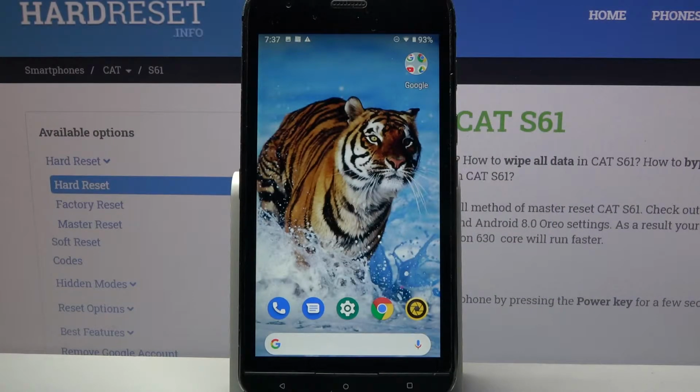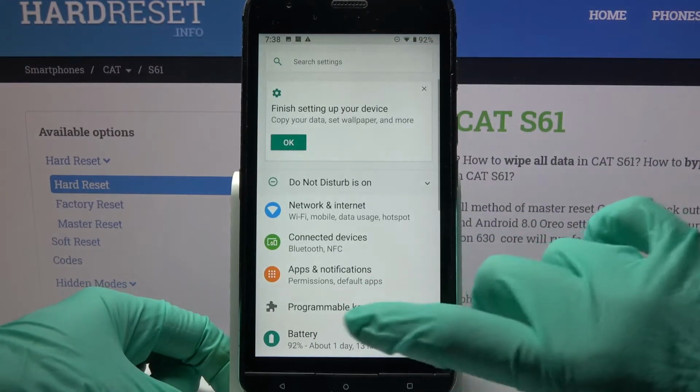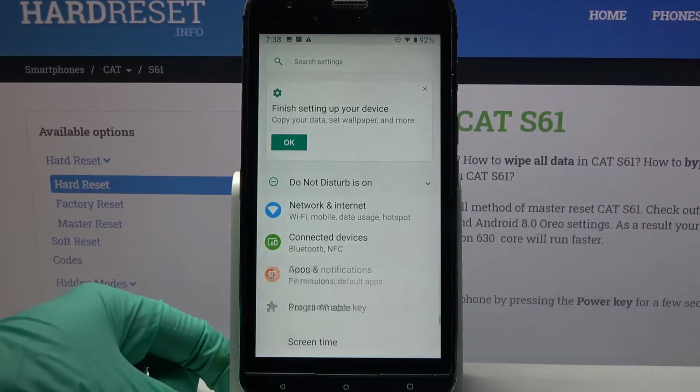Hi, in front of me is CAT S61 and today I would like to show you how you can turn on or off notifications from chosen apps on this device. First of all, go into Settings and tap on Apps and Notifications.